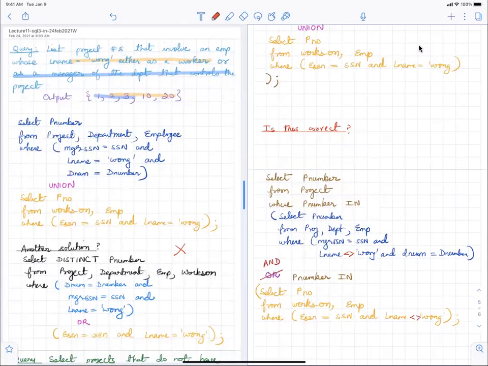You might think, instead of saying not in, why not just say select P number from project where P number in, and then in the subquery, instead of saying last name is equal to Wong, just say last name is not equal to Wong. So what do you think? Do you think that this would also give you the correct answer? Anyone want to guess?